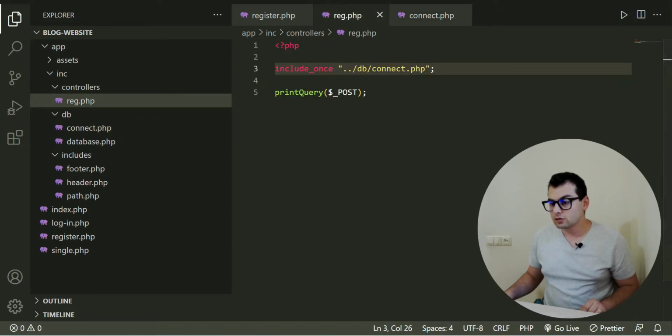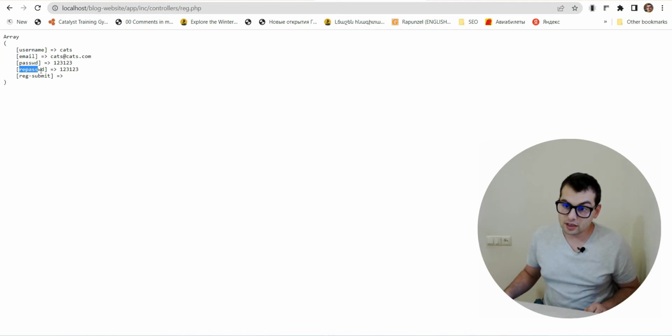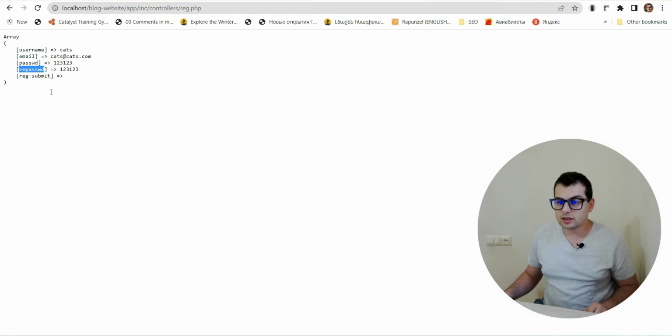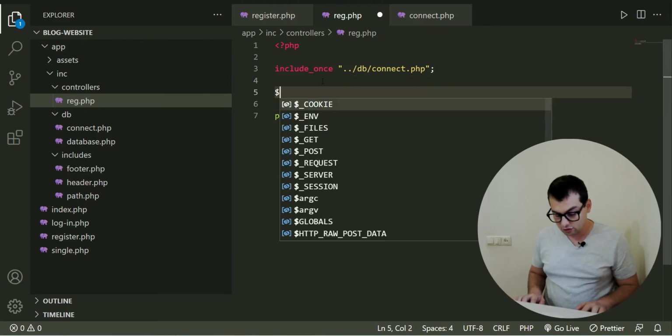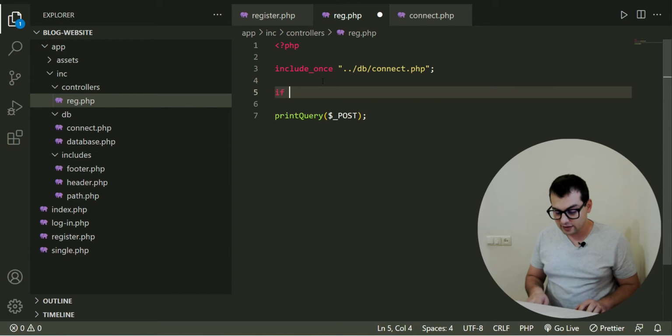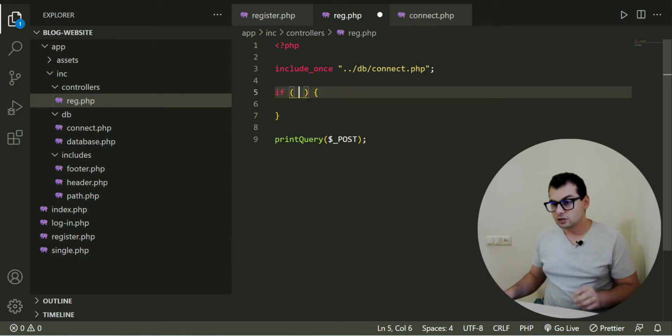First of all, we need to store this information. So we have username, email, passwd, the name of another key of the object, and repasswd and reg submit. So basically, let's write the following. First of all, just to be protected from any hacker attacks, let's check anything before we add information to the database. So for this, here is how it's gonna be.